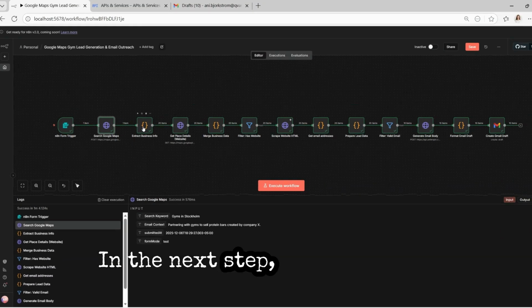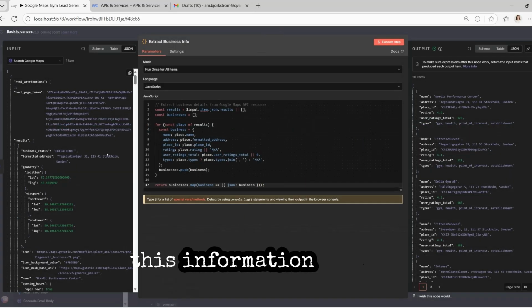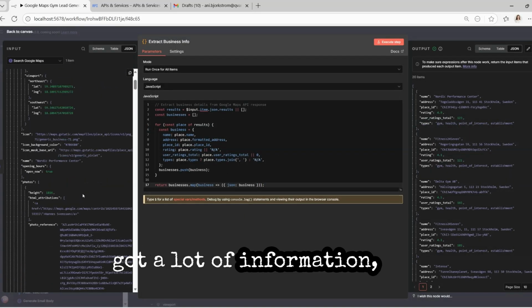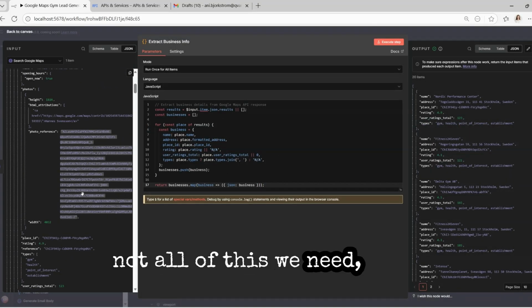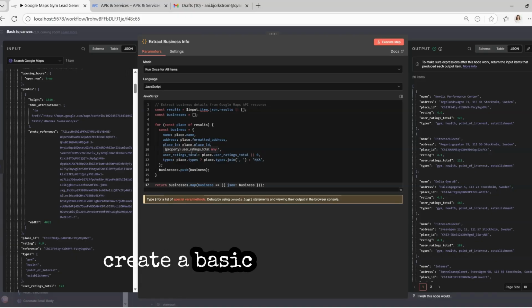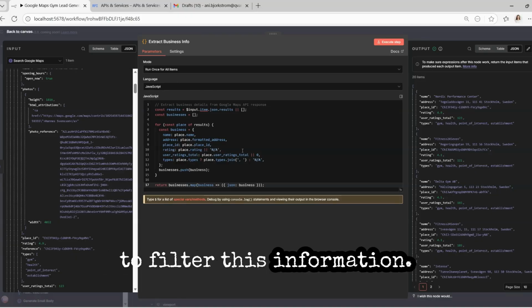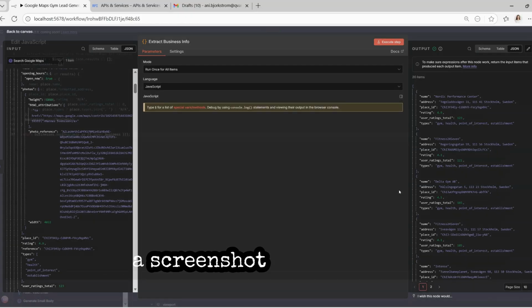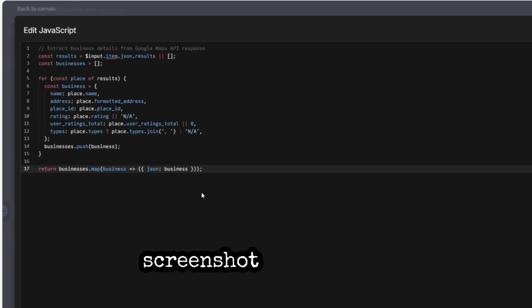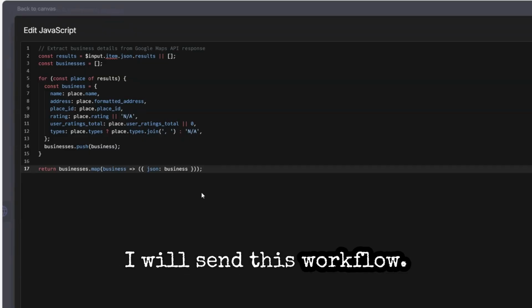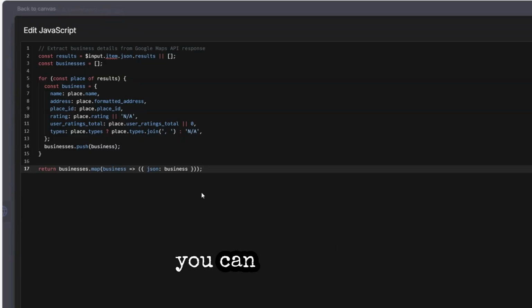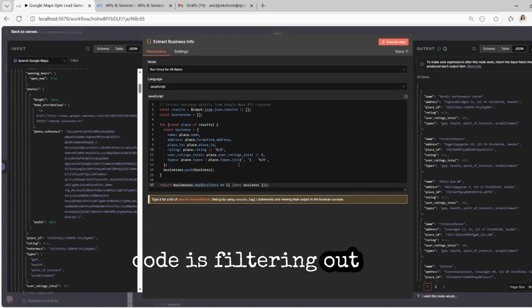In the next step, we will filter this information, because in here you can see that we got a lot of information, but not all of this we need. We will create a basic JavaScript code to filter this information. Now, you can either make a screenshot of this code, and then send that screenshot to your LLM and ask your LLM to write this down for you, or you can just comment n8n and I will send this workflow, and in that workflow you can get the code.